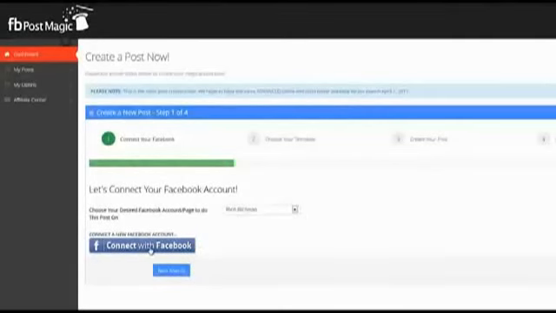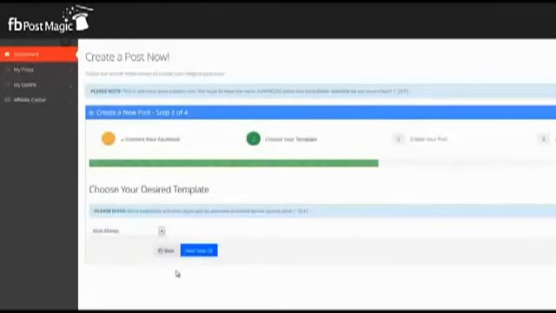Click this Connect with Facebook button and accept, allow, or authenticate, whatever you want to call it, our app to connect with your desired Facebook account. That's all you have to do. It's going to redirect you back to this page, and you're going to see your Facebook account listed right here. This is just a test Facebook account that I created to do some debugging. So I'm going to select this account right here and click Next Step.